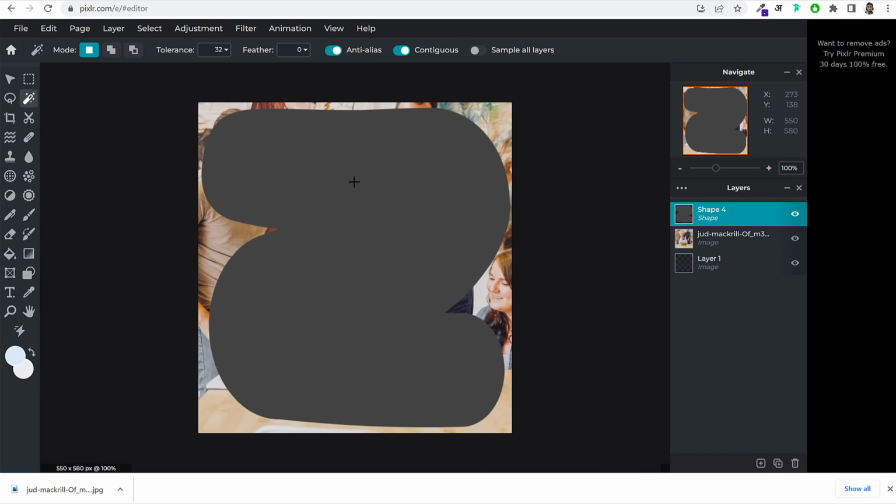Select this and now click on this shape. Now this shape will be selected, as you can see. Once it is selected, you can now click on this image. At the right hand side, you can see the layers. We want to select the image layer, so click on this image layer.